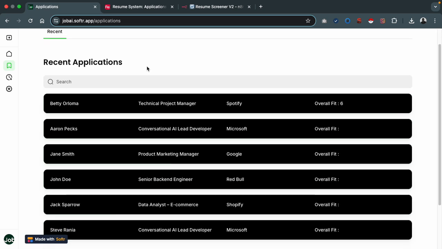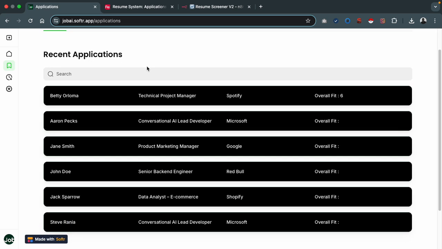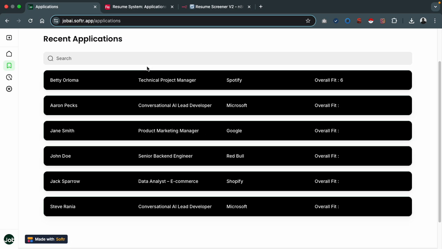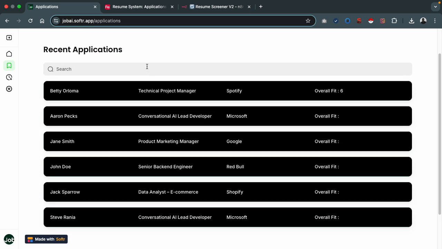In today's example, we are going through a recent build that I have completed for a client. This application is basically for recruitment. So what does it do?